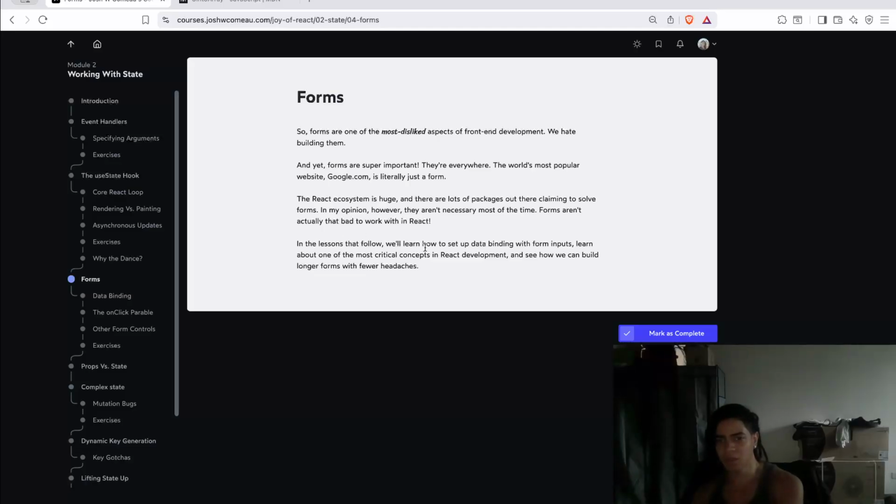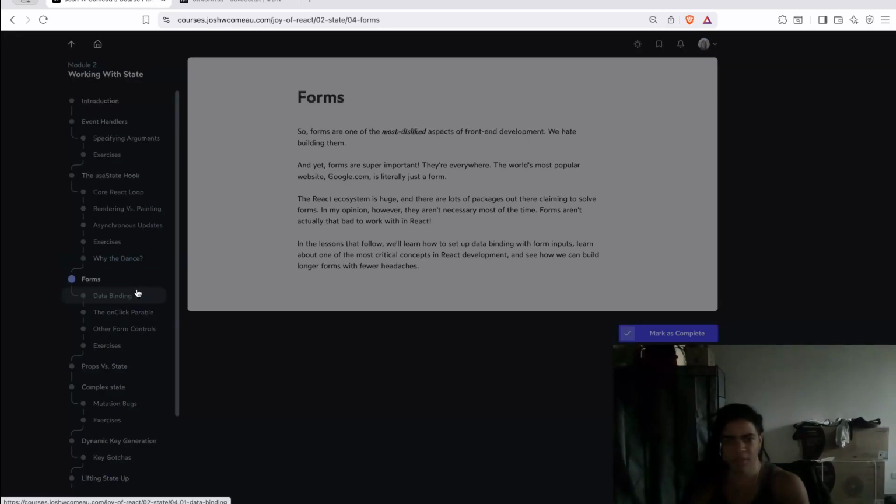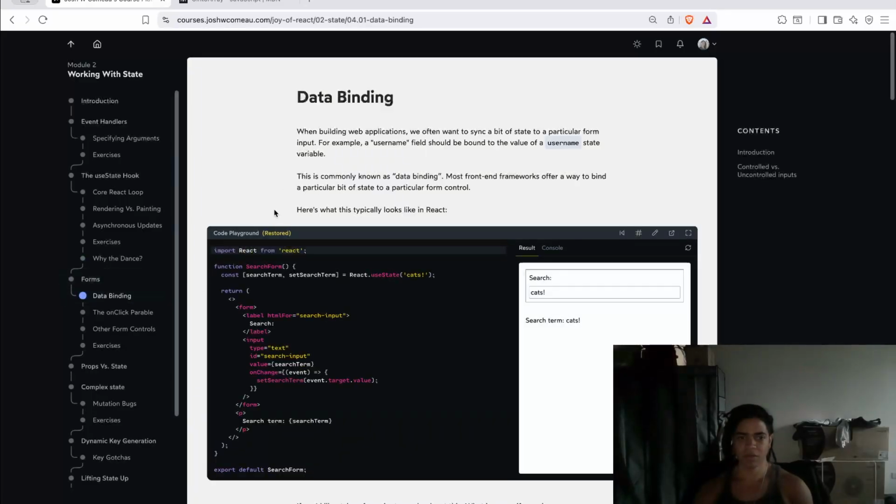Okay. We'll learn how to set up data binding with form inputs, and learn about one of the most critical concepts in React development, and see how we can build longer forms with fewer headaches. So data binding on the onClick and other form controls, as well as the exercise.